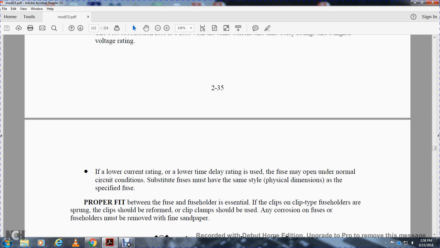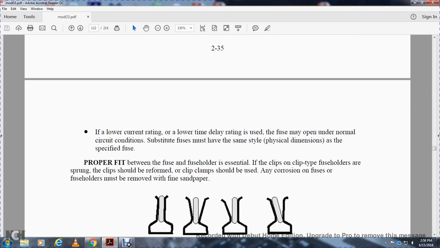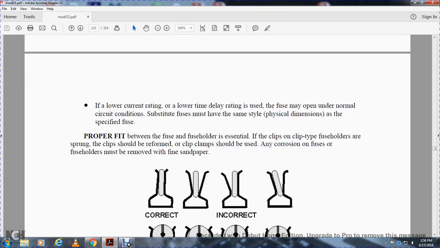If a lower current rating and lower time delay rating are used, the fuse may open under normal circuit conditions. The substitute fuse must have the same type and physical dimensions as the specified fuse. Proper fit between the fuse and fuse holder is essential. The clips in clip-type fuse holders are sprung; the clips should be reformed, and clip clamps should be used. Corrosion on the fuse holders must be removed with fine sandpaper.